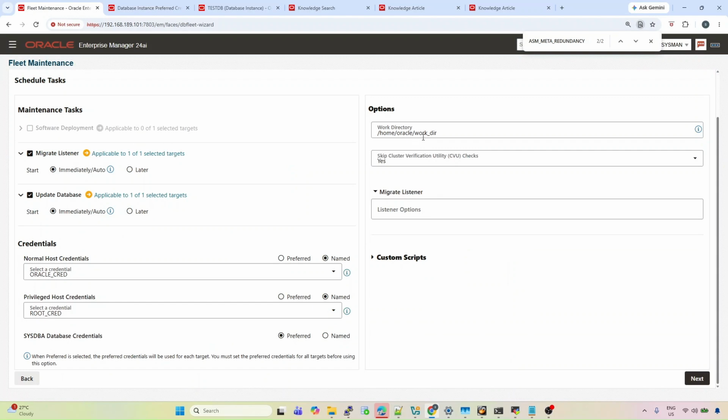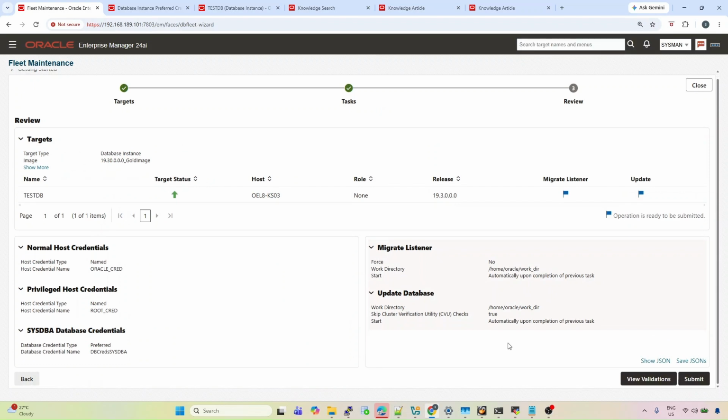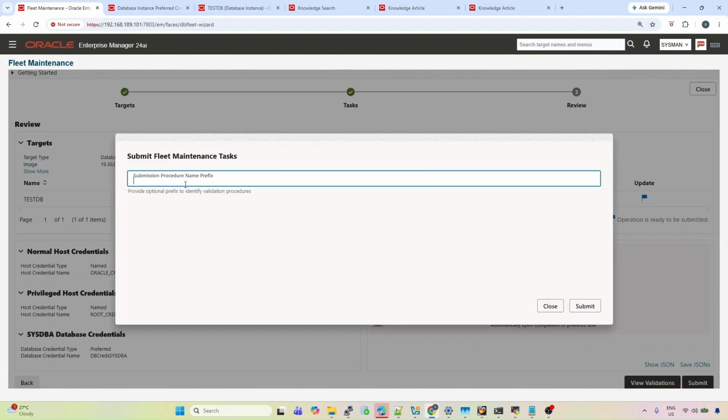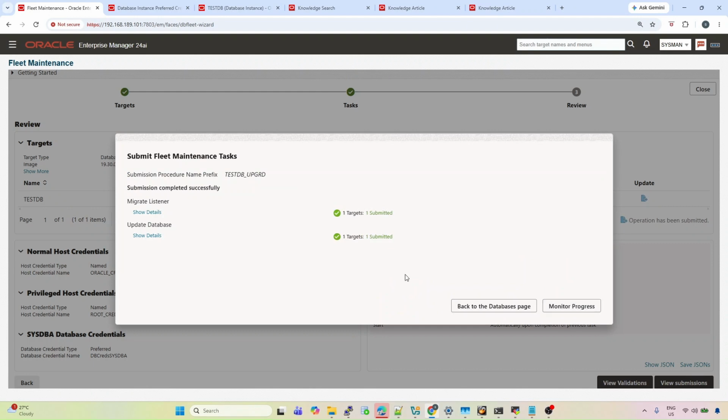Work directory is home Oracle work directory. We want to skip CVU checks. Click next. Let's review the details. Now let's submit the job. Let's put a prefix. Click submit. Job is submitted. We can monitor the progress.